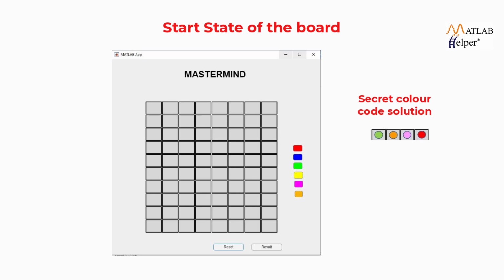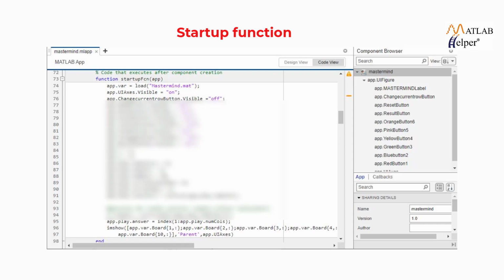The empty board is loaded along with the color buttons on running the code. A random selection of 4 colors is generated as the secret color code solution and is sampled without replacement. This implies that each color chosen can appear at most once in the set of 4 colors, and there are no duplicates in the solution. The code for implementing the startup state of the game is shown here in the startup function of the app.